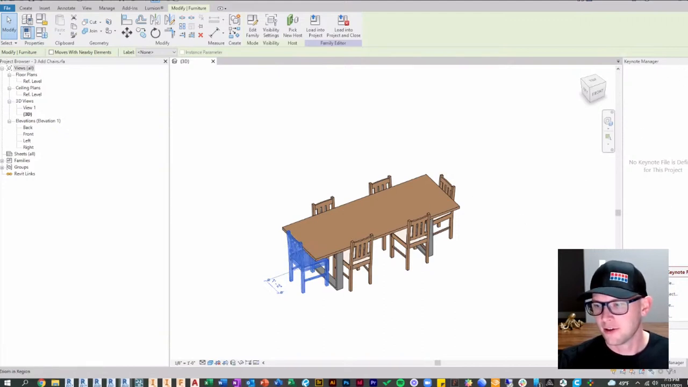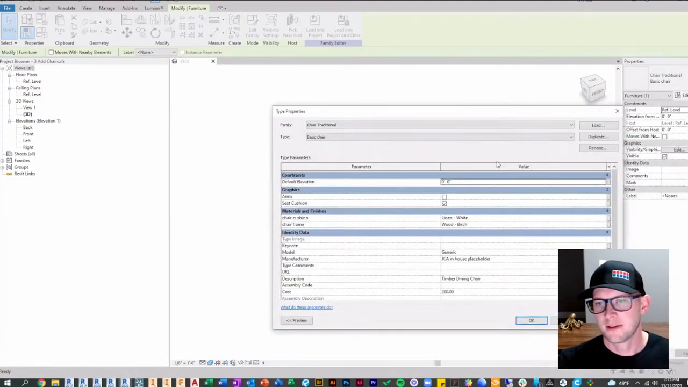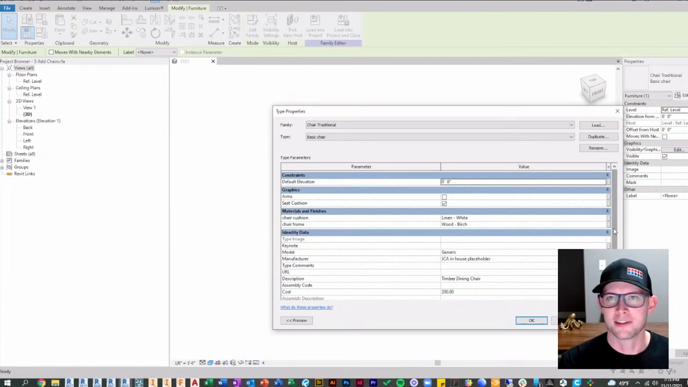And then, I've got my keynote manager up here. You want to click on the nested family, and then you'll go into its type properties. Right now you can see you can control the material for the cushion and the frame of the chair. And we want, at the very least, the end user to be able to change the material of the chairs to match. Because if they change the material of the table and then all of a sudden the chairs don't match, for me, doing this professionally, I'm going to get a slew of emails.